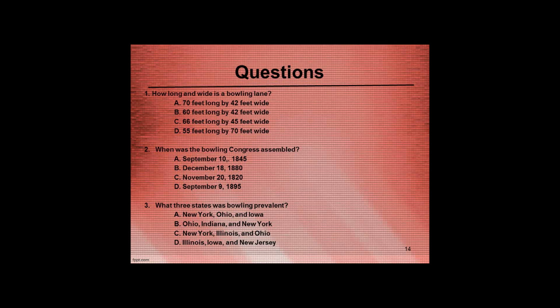Number 2, when was the Bowling Congress assembled? September 10th, 1845, December 18th, 1880, November 20th, 1820, or September 9th, 1895? B. Which one? B as in boy. Nope. Which one did you say? He said B as in boy. Oh. September 9th, D. Yes, it is. That's correct.